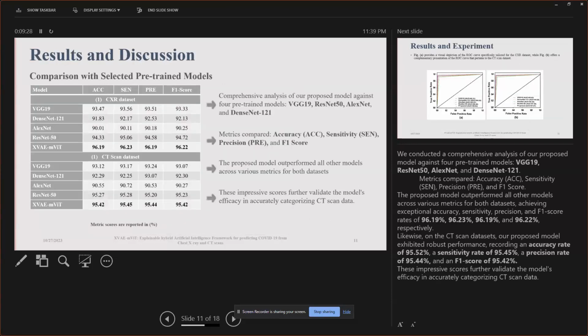In our results and discussion, we compared our work with selected pre-trained models: VGG19, ResNet50, AlexNet, and DenseNet121. The metrics that we measured here are accuracy, sensitivity, precision, and F1. As can be seen from the table here, the proposed model outperformed the other models across all metrics for both the datasets that we have.